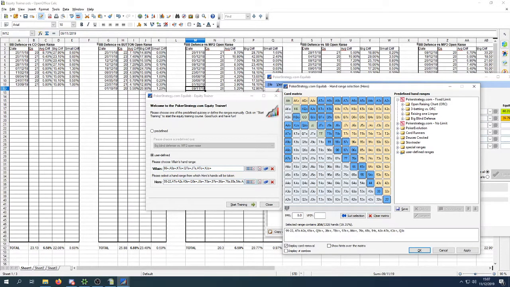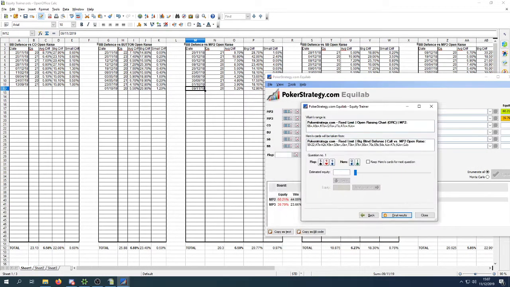So what you can do is put in what you think the villain has, and then put in your defense range from the big blind versus that position. And then all you do is start training. It will give you a bunch of questions and tell you what their range is.